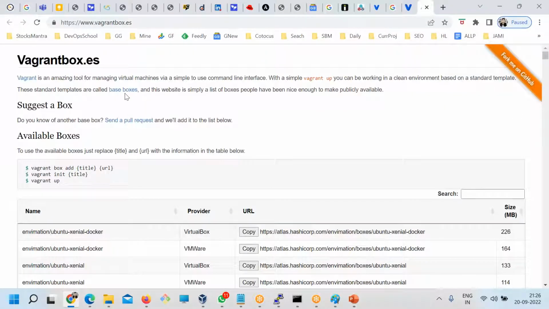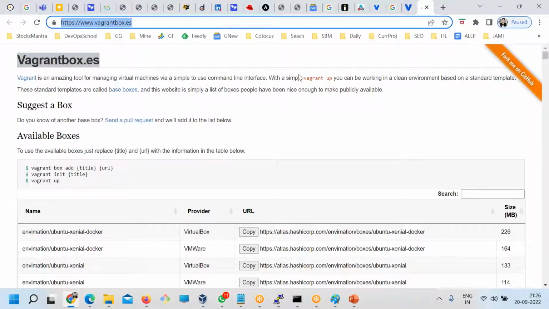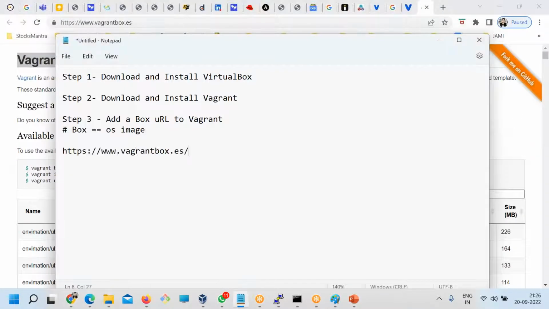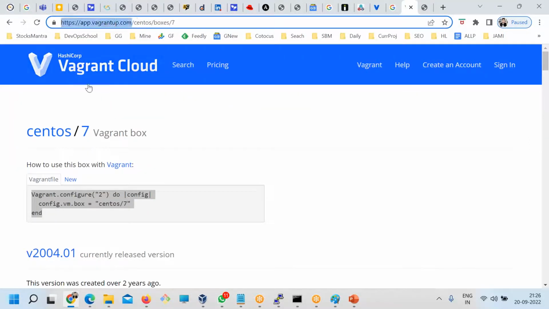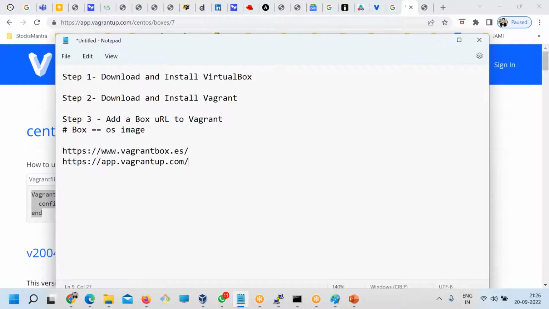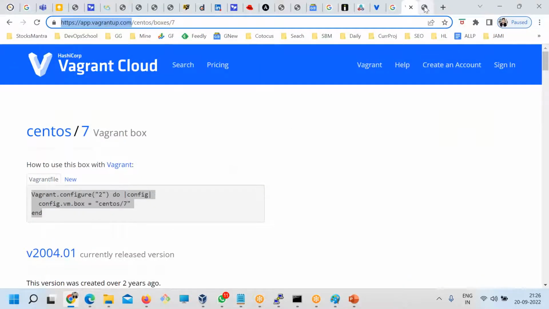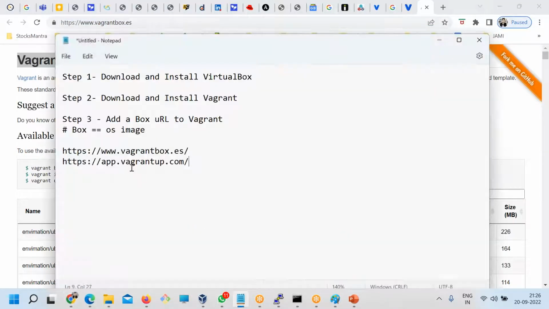Now what to do? So this is one website also. You can download from here. There's another website which you have here. So many websites are there. It's up to you which one you want. So what to do? You can add this box URL to Vagrant.